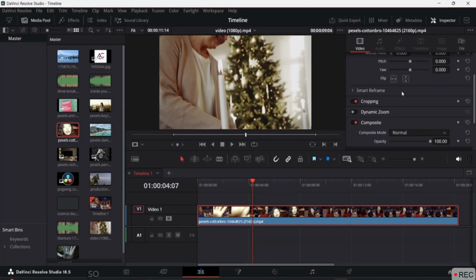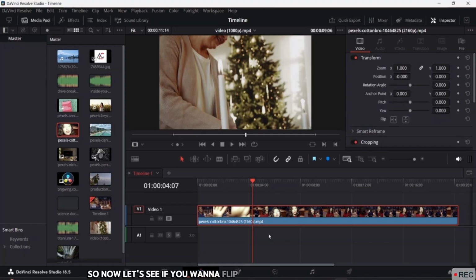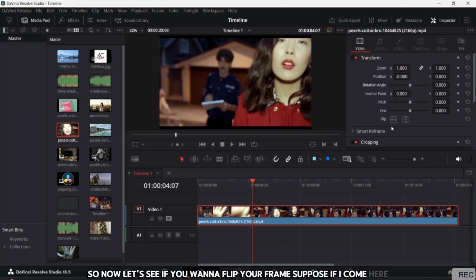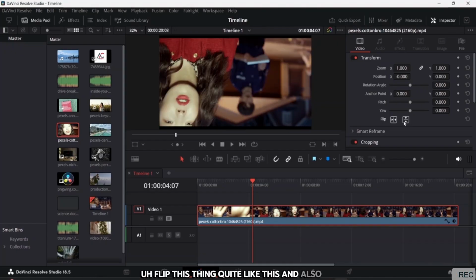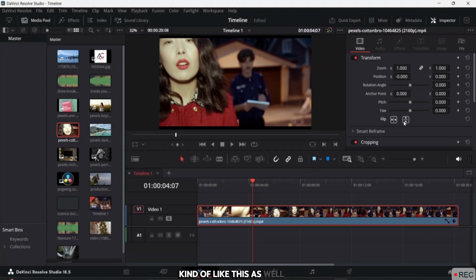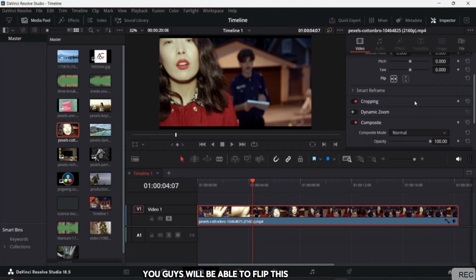Now let's see if you want to flip your frame. Suppose I just want to flip this frame. From here you will be able to flip this thing like this, and also like this as well. Vertically and horizontally you will be able to flip this thing.